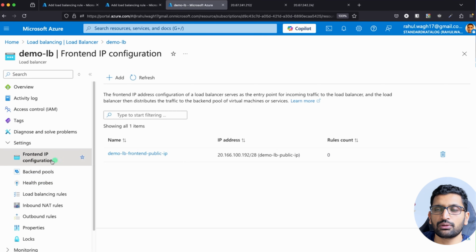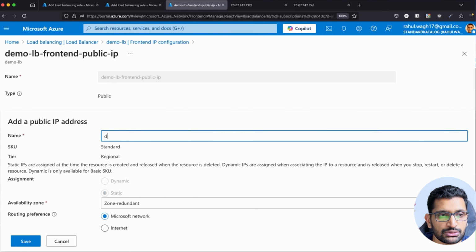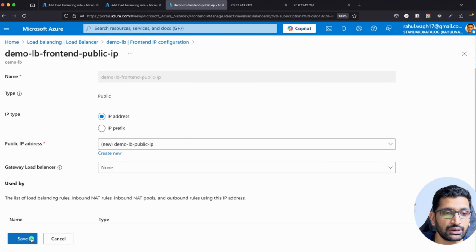Go to front-end IP configuration, and here you can see the front-end IP configuration we have created, but we selected the option IP prefix, which is wrong. Instead, we need to choose IP address. That was the mistake I made. So here you need to click on create new. Sorry, I need to select IP address, click on create new, and choose demo LB public IP. After that, select the routing option, which is Microsoft Network, and then simply click on save over here.